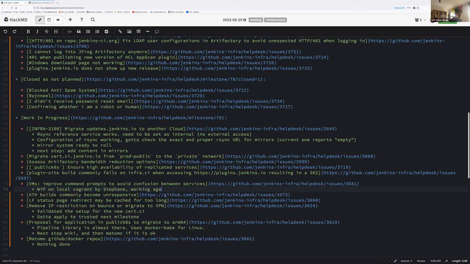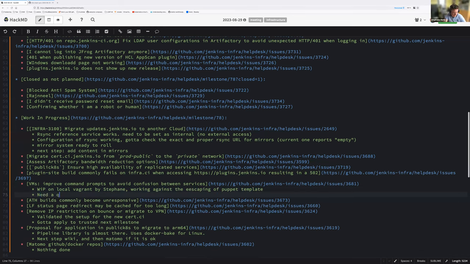Working against the escaping of Puppet template. Okay. Exactly. Need a quick pair to unblock efficiently. Otherwise, need time. Is that correct? Exactly. Perfect.